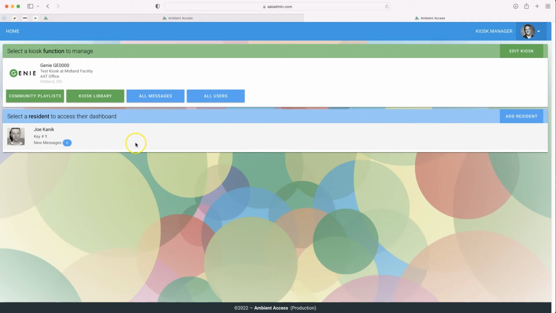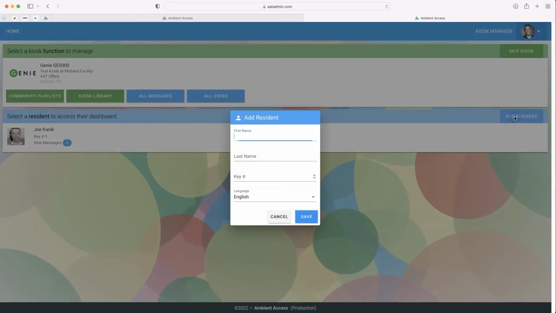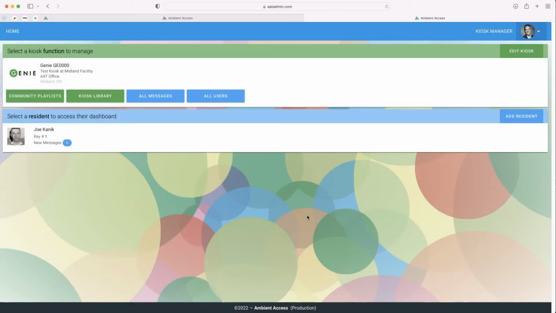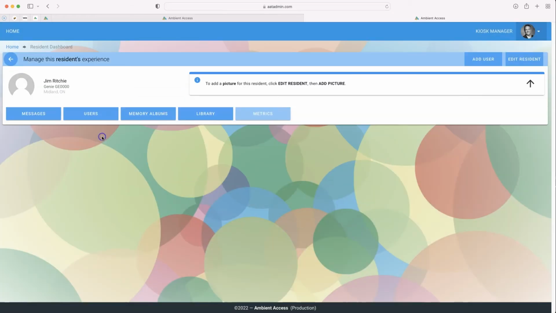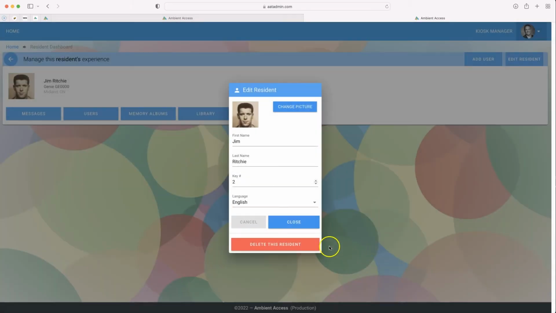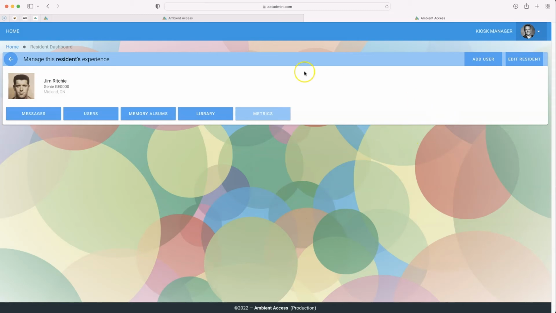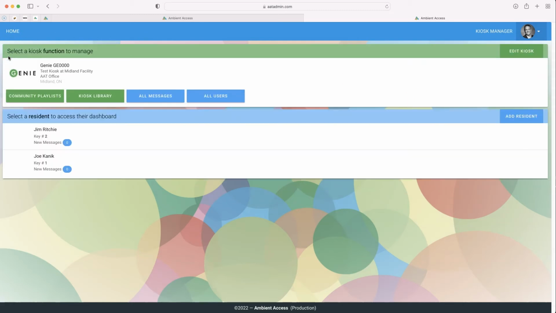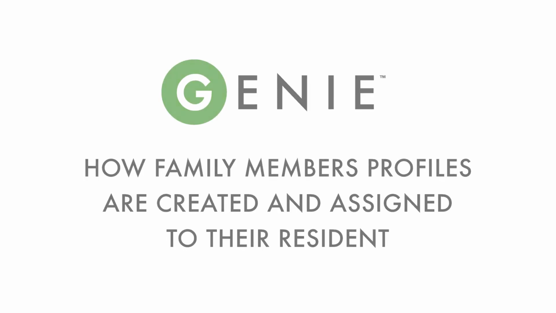Let's create another resident. I'm going to click on Add Resident. Assign a key and then save. Now we have two residents. Once a resident profile is created, you can begin assigning family members to their resident. Here is how family member profiles are created and assigned to the resident.